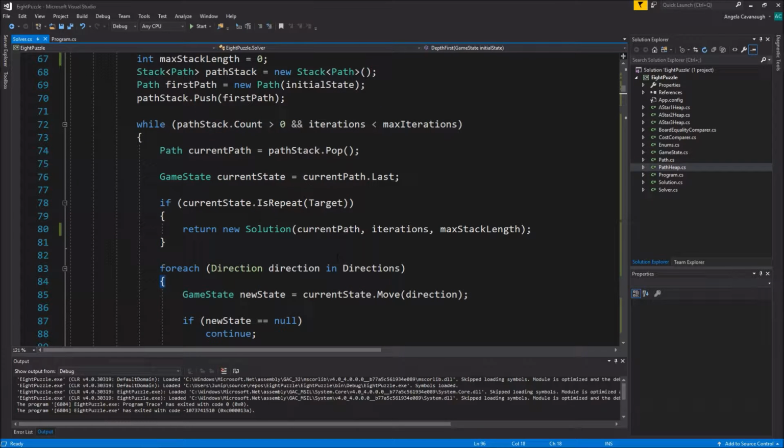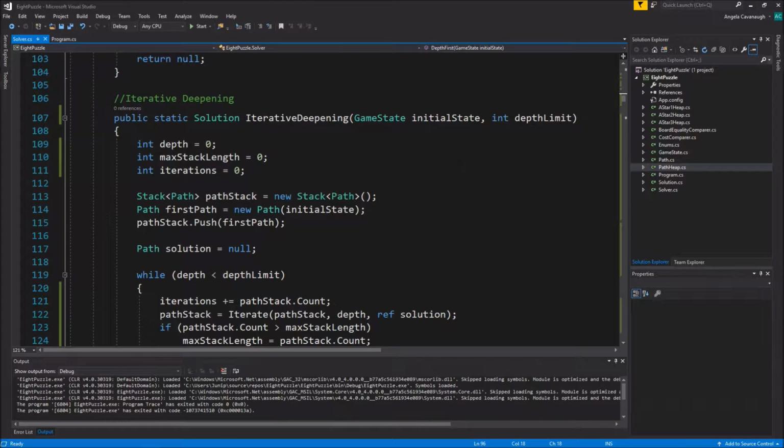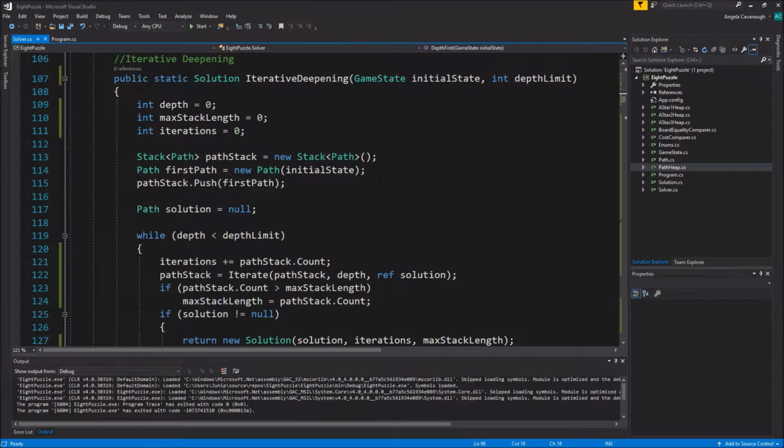With depth first, it's performed very badly. It doesn't guarantee that it's going to get the best solution. It doesn't even guarantee that you will get a solution. Iterative deepening, it performed a lot better than the depth first, but not quite as good as the breadth first.